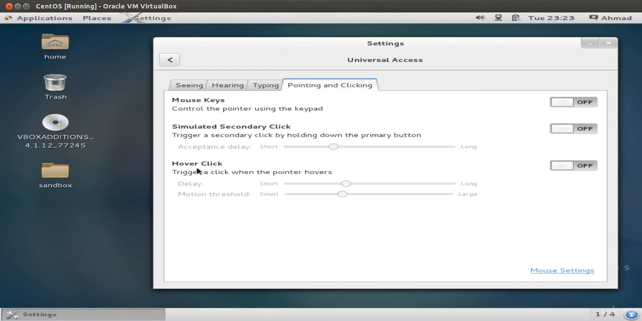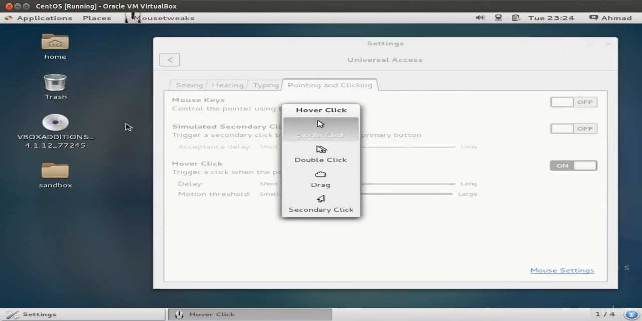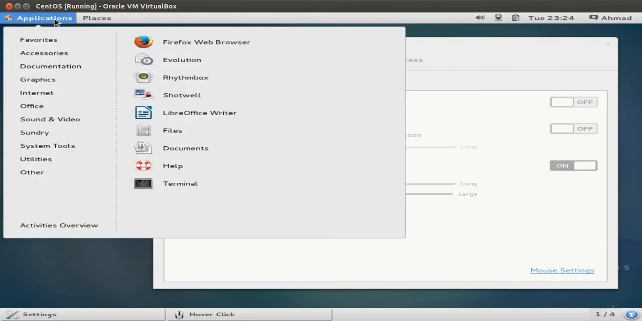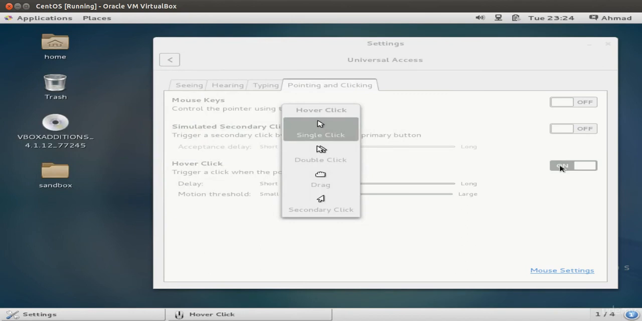And likewise, we have hover click, where we do not need to click on some icon; if we just hover over a menu, it will act by itself as if we have clicked it. So let's try to enable it, and let's see if it does open something. I'm going to bring my mouse onto applications, and let's see if it opens them up. So it does take a little bit of time, but it does work as it has been mentioned over here.